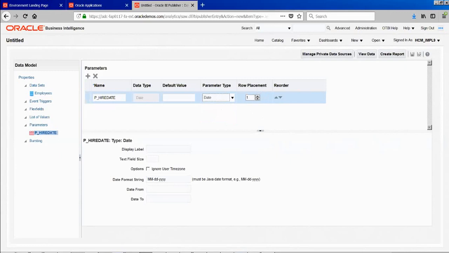And a row placement. If you have more than one parameter, where do you want to keep it? By default, it will come as 1. What is the display size? I will place the display size as 15. Sorry, display label. I want to say Enter date, something like that. Enter date, total employees, something like that. And the size is 15.